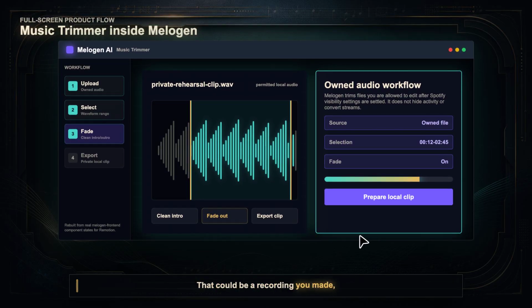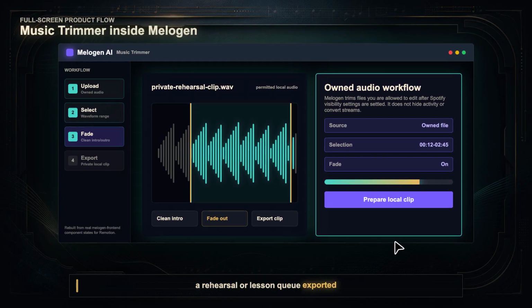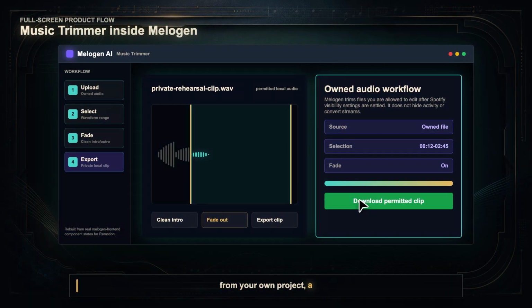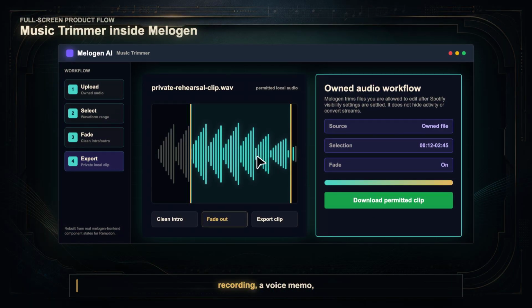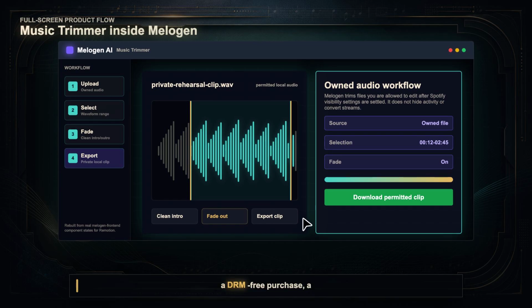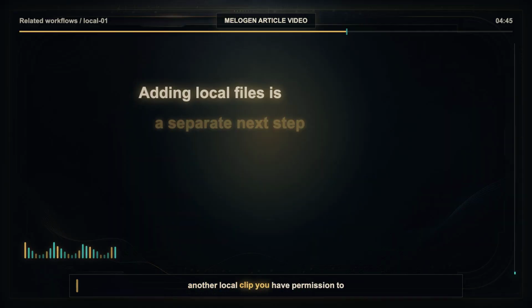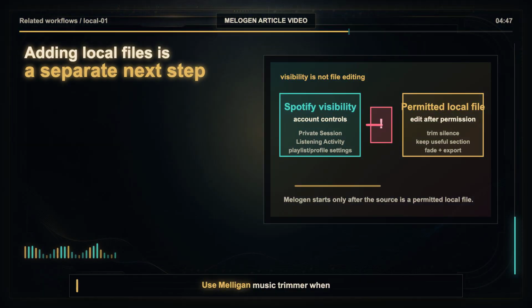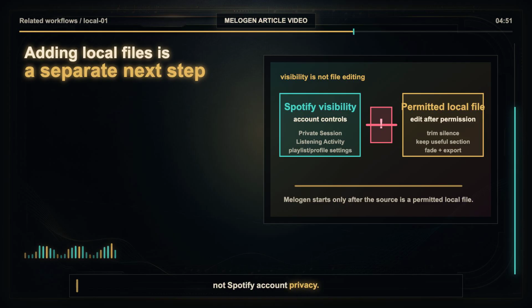That could be a recording you made, a rehearsal or lesson cue exported from your own project, a podcast intro, a field recording, a voice memo, a DRM-free purchase, a licensed sound file, or another local clip you have permission to edit. Use Melogen Music Trimmer when the job is file cleanup, not Spotify account privacy.